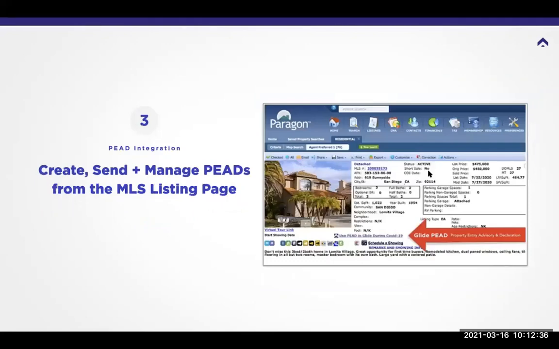So we also have a PED button now on each listing, similar to our offers button, but you can create these PEDs or generate them straight from the listing page, and then you can organize and track all of these from your Glide dashboard.